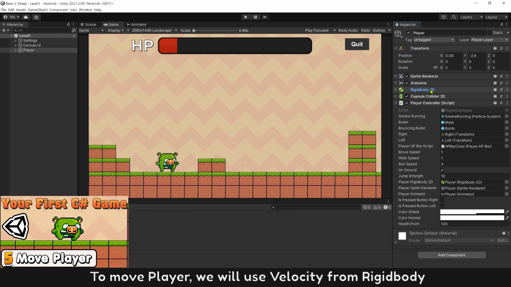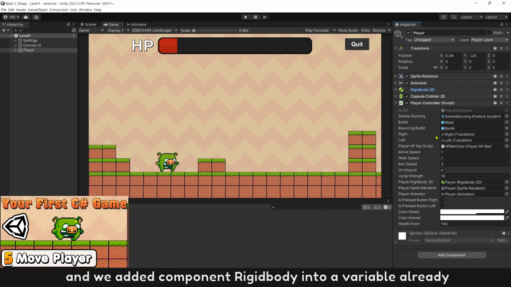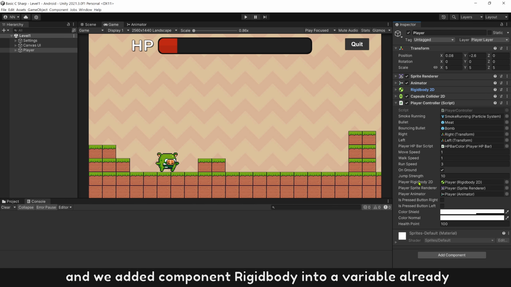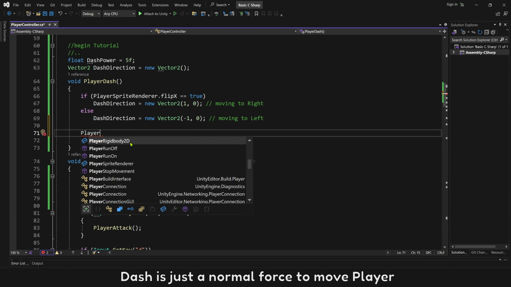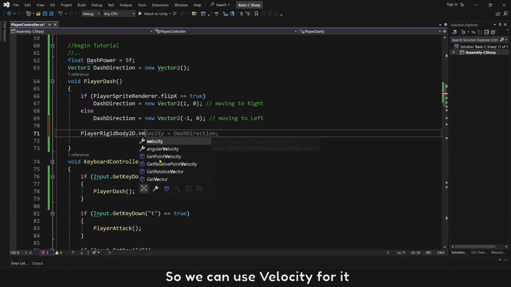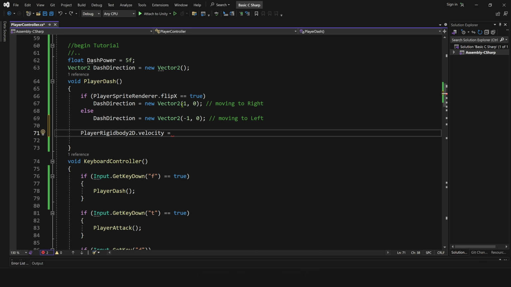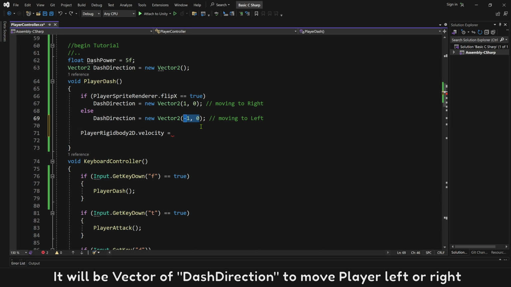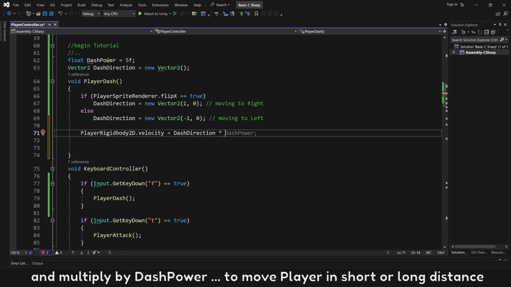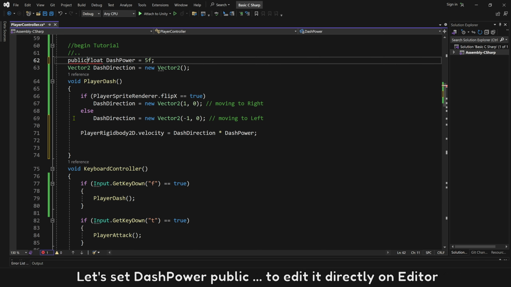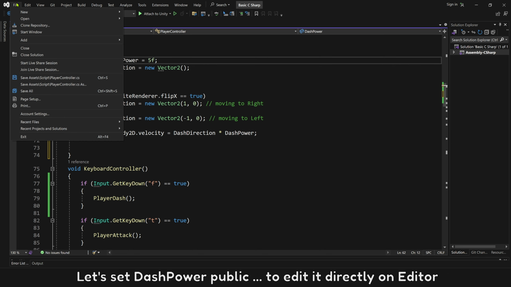To move player, we will use velocity from rigid body. And we added component rigid body into a variable already. Dash is just a normal force to move player, so we can use velocity for it. It will be vector of dash direction to move player left or right, and multiply by dash power to move player in short or long distance. Let's set dash power public to edit it directly on editor.